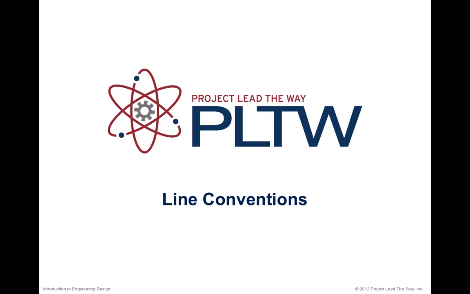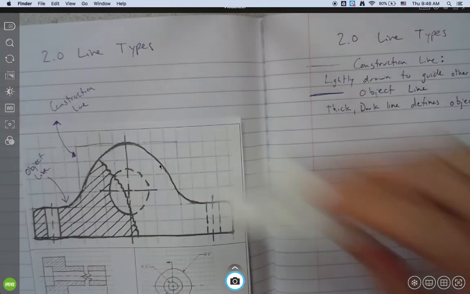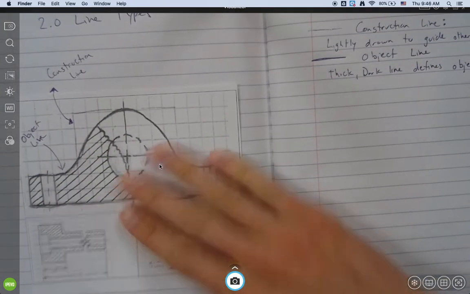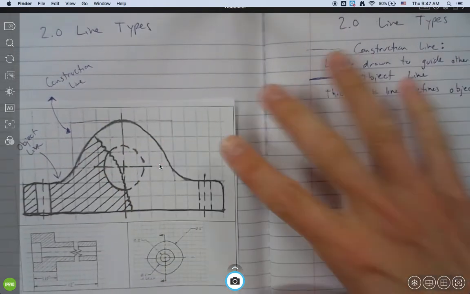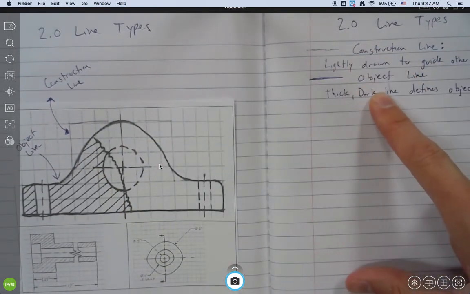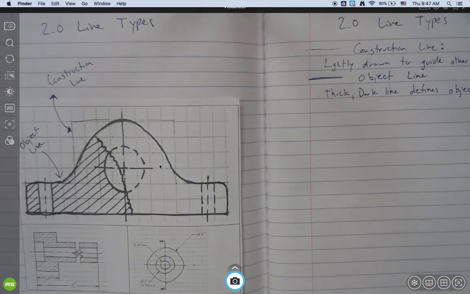Today we're going to look at line conventions. These are line types that engineers have agreed on. Convention means that they got together and all over the world have said, all right, this type of line means this. So you're going to set up in your notebook. We've got this handout that you're going to glue in, and we're going to point to different line types. On the next page, you can make a list, a key of what those line types are.